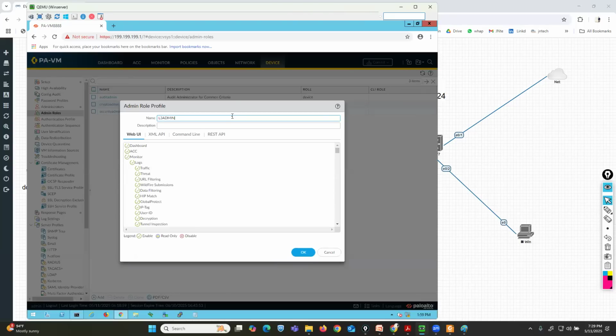L3 admin. And these are the options, see: dashboard, ACC, monitor tab. These are the options we have, the level of access, you can say. You can click on any option. For example, threat summary. If you click one time, see, you can go with the enable option, read only, and disable.